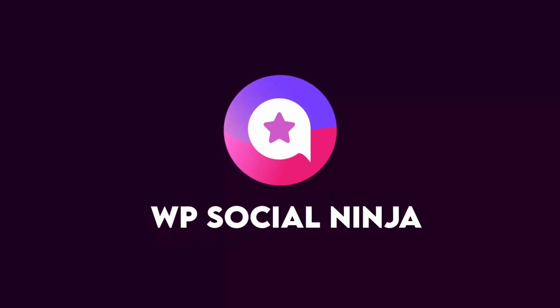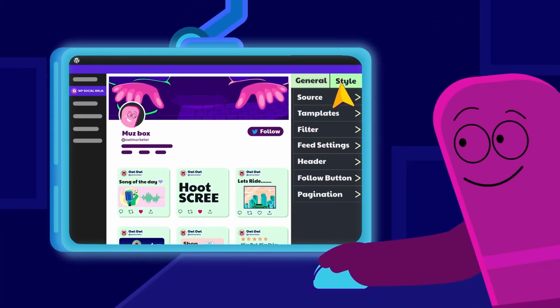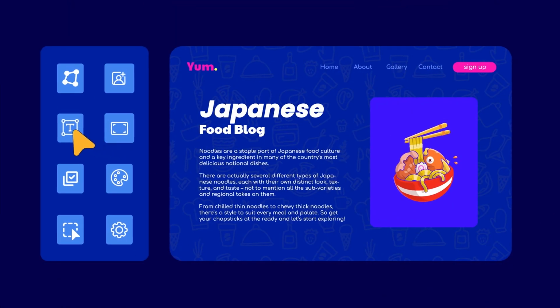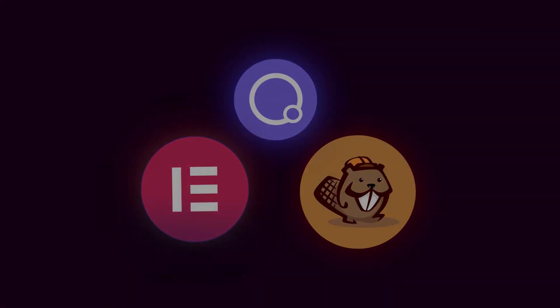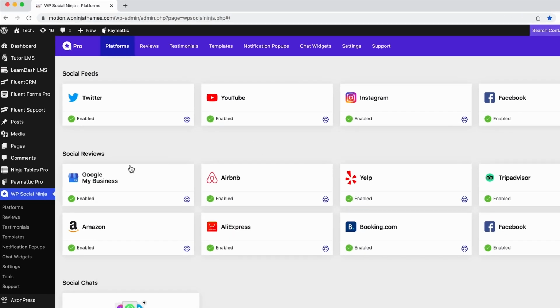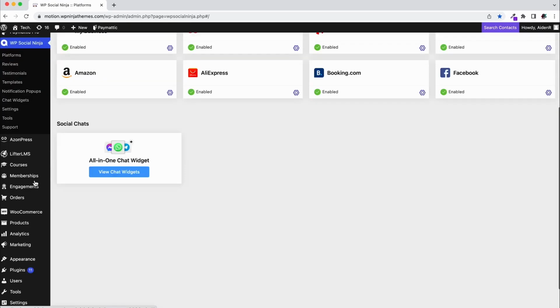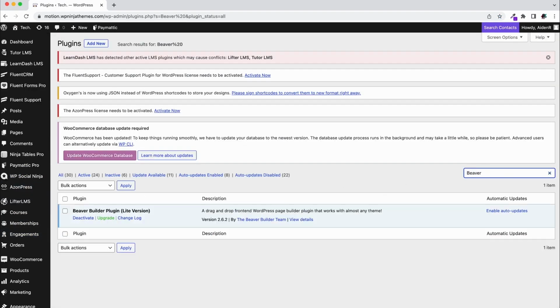If you are using the WPSocialNinja free version, then you might not have the styling feature that comes with the pro version. But that shouldn't stop you from designing your desired page now, should it? We don't think so. Let's see what you have to do. In order to use these page builders to style your feeds or reviews, you must have the WPSocialNinja plugin installed in your WordPress. The rest are almost the same for all those builders. No need to worry though, we will be here to walk you through them all.